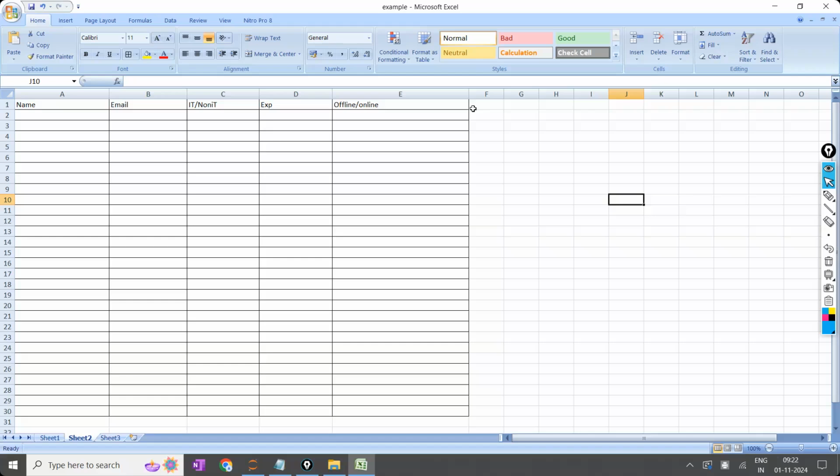Instead of entering 100 details manually, what is the shortcut I'm going to do? I'll convert this Excel file into a Google Sheet. Once I convert it into a Google Sheet and upload it in the classroom, it will be open to everyone. Everyone can add on their own.